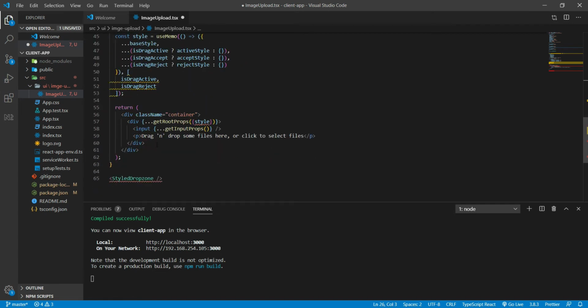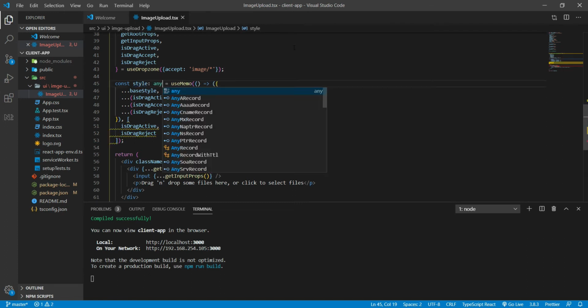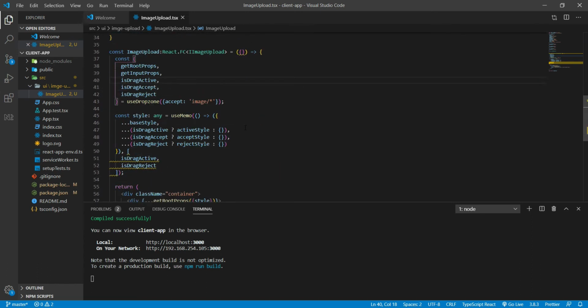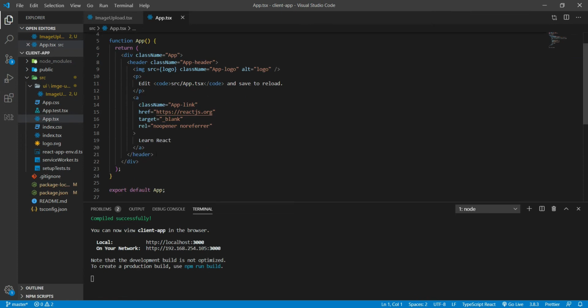Then next is this one. It should be removed. It should be export default ImageUpload. And then here we have an error in the style. So for now, I'll just make this an any. Now it seems everything is working. Let's use our ImageUpload here in our App.tsx. Let's remove this part.